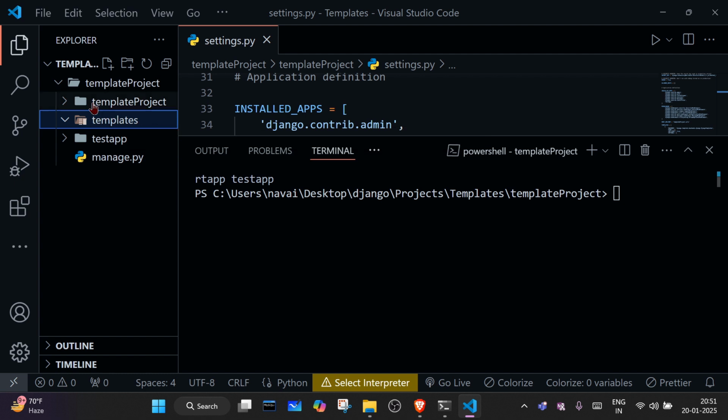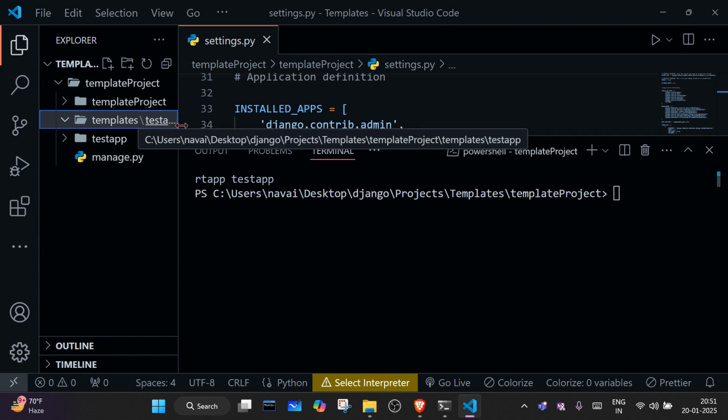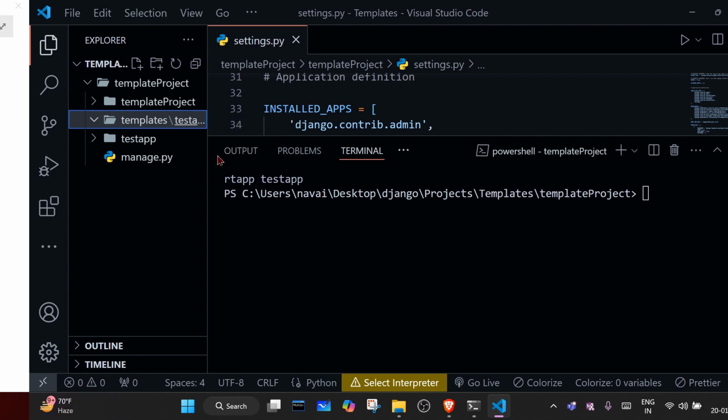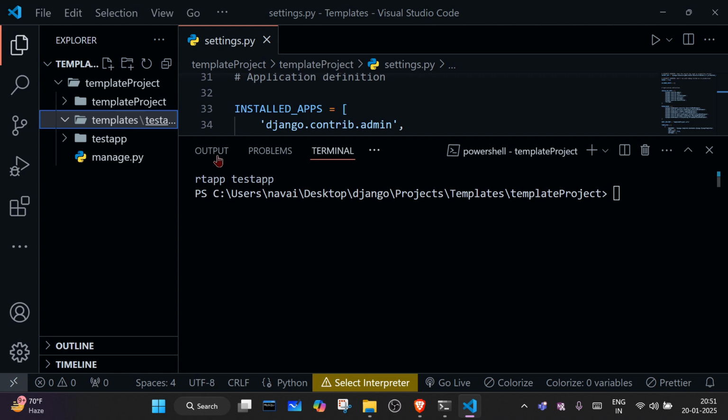So let's create another folder. The folder name should be your application name. So my application name is test app. Okay, and after creating this, what we can do? Once we have created this templates folder with test app inside, we need to register this folder in templates in settings.py.